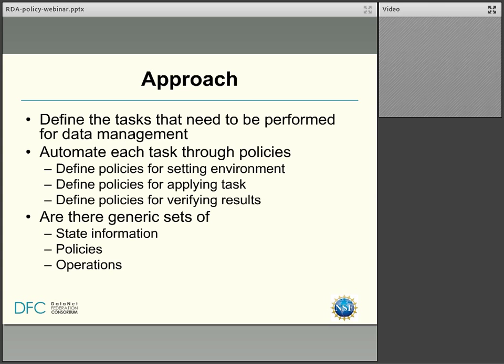In most cases, we had to set policies for defining the environment in which the data were being managed. Where are the storage locations? What's the authentication mechanism? How are we naming the files? We had to define policies related to controlling the operations we wanted to assign to a file. And we had to define policies for verifying that the system was working correctly. These could be generating reports, tracking the usage, tabulating the amount of data that was stored at a given site.